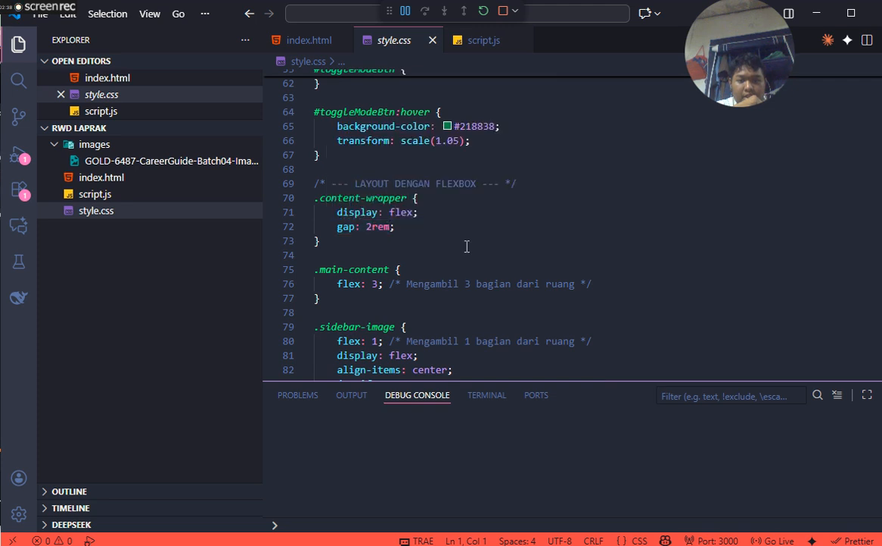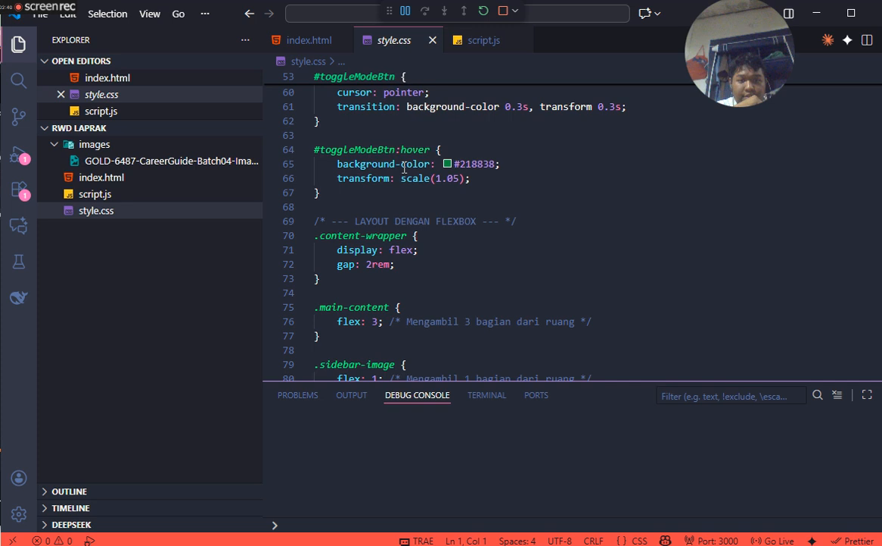But in here you can see when it's hovered, it scales. I'm going to show you later. So when it's hovered, the button is going to be a little bit larger, and then go back to normal when I'm not hovering over the top of it.